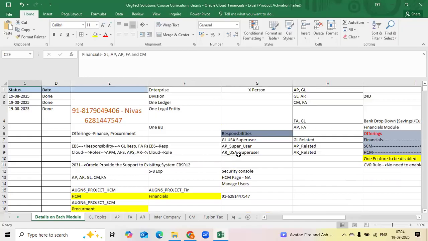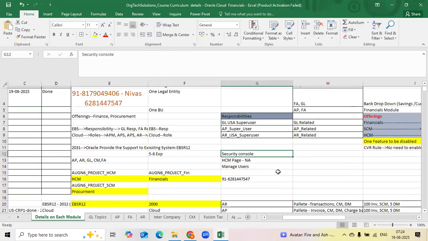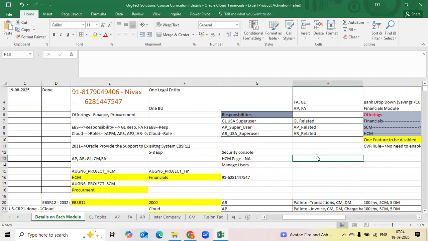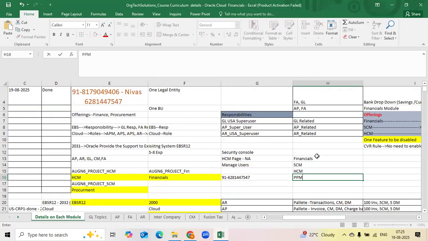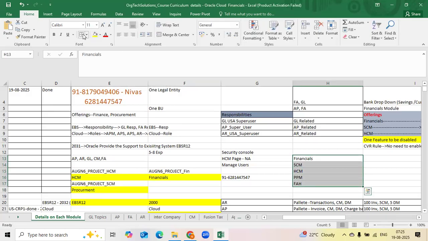Okay, fine, no problem. So here, if you see, financials is one of the offerings. Supply chain management is one of the offerings. HCM is one of the offerings. PPM, project portfolio management, is one of the offerings. Financial accounting is one of the offerings, for example. These are all the offerings. Offerings is nothing but a bunch of options. For example, under financials.